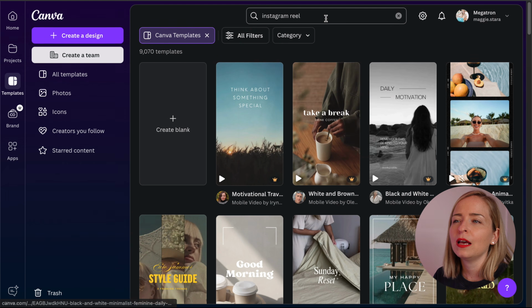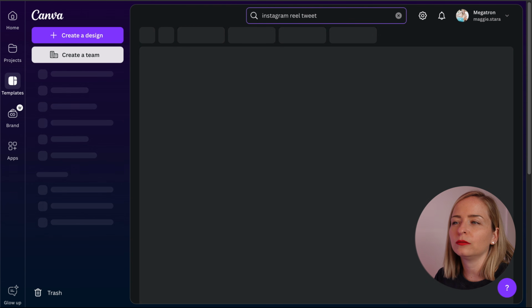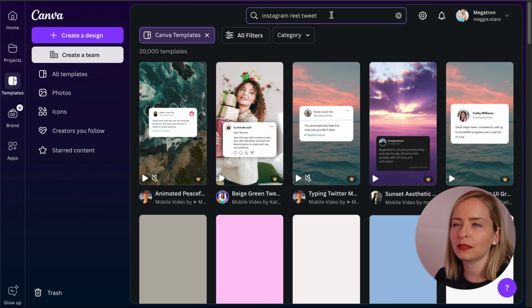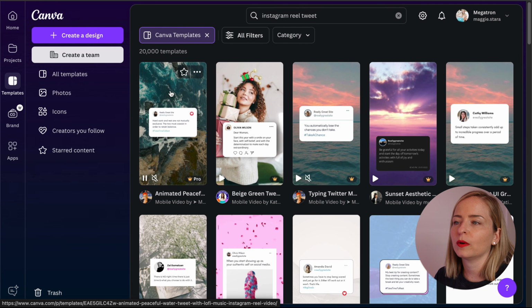And of course, we could either start from a blank design or we can start from any of these beautiful templates. Now I'm actually going to look for a tweet style reel because I quite like these in terms of, I think, how they work on Instagram. So I'm just going to go ahead and select this one here.